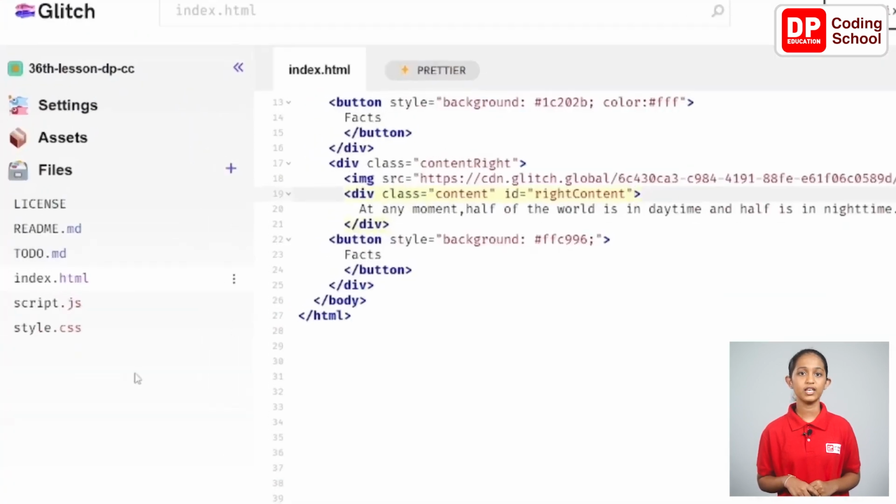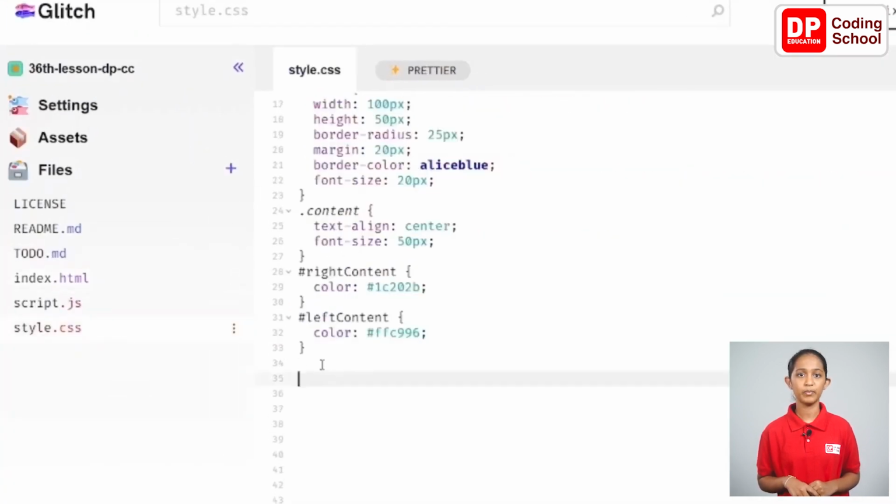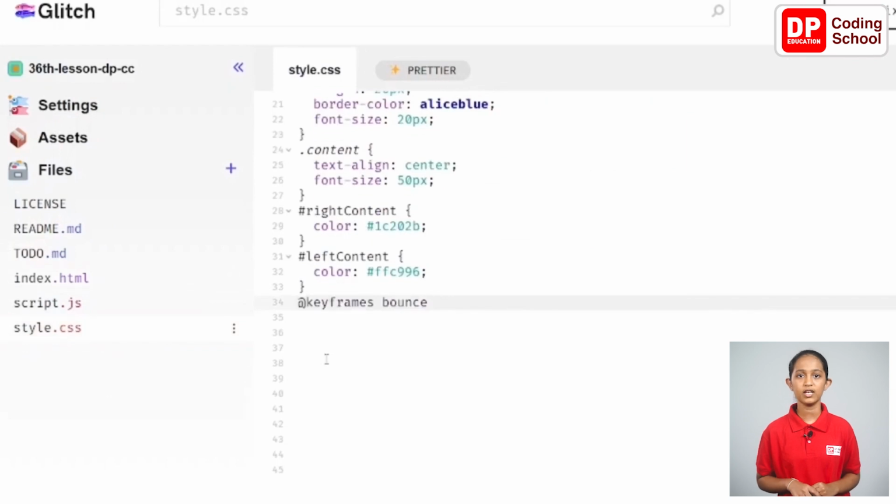We give it as @keyframes bounce. Now in front of that bounce, apply a curly bracket. In the 35th line, 0%, apply a curly bracket. In between that, in the 36th line, transform colon translateY in the brackets, 0px is applied, and a semicolon is applied outside the bracket and inside the curly bracket.